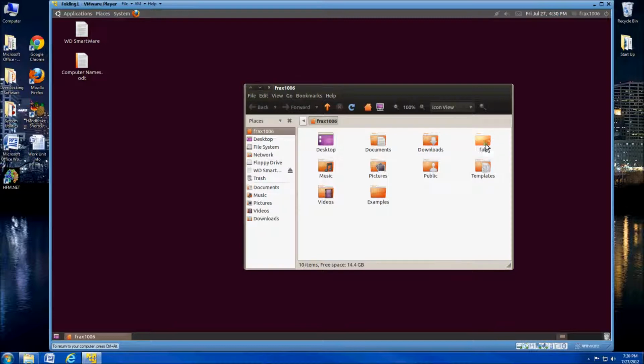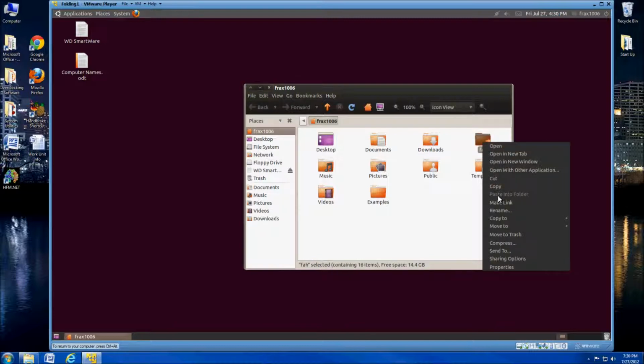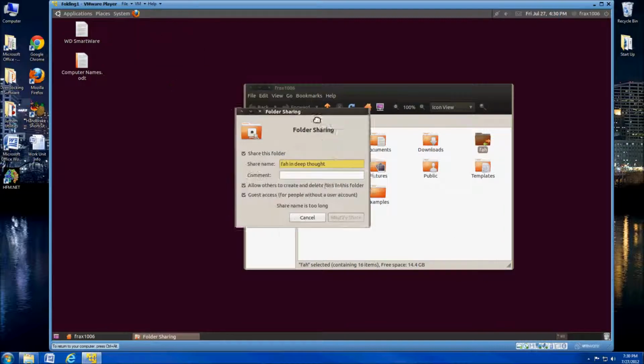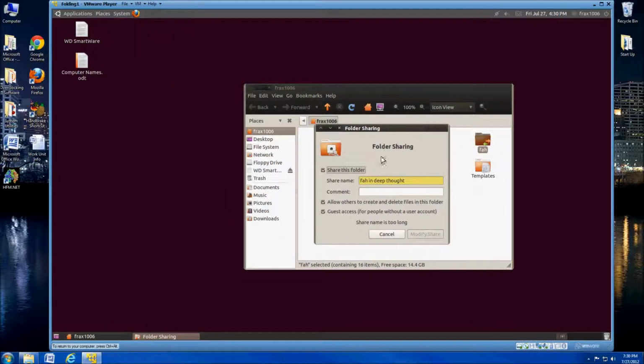And what you want to do is right click on that folder and go down to sharing options. Now if you haven't set this folder to share already, when you initially do this, it's going to look kind of like this. You'll click on share this folder, and if it's your first time doing it, it's going to update some permissions and install some software. But if you have done it before, just click on that, make sure it's showing.